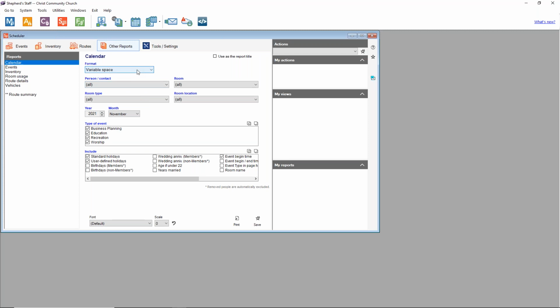Then you have the variable space. That's going to change the height of the rows to make sure all the events fit in for each day. You can do a 1 week calendar that just looks at one particular week, starting from a particular Sunday. A calendar in CSV format, so you could import that into another service, like Outlook or Google Calendar or something like that.